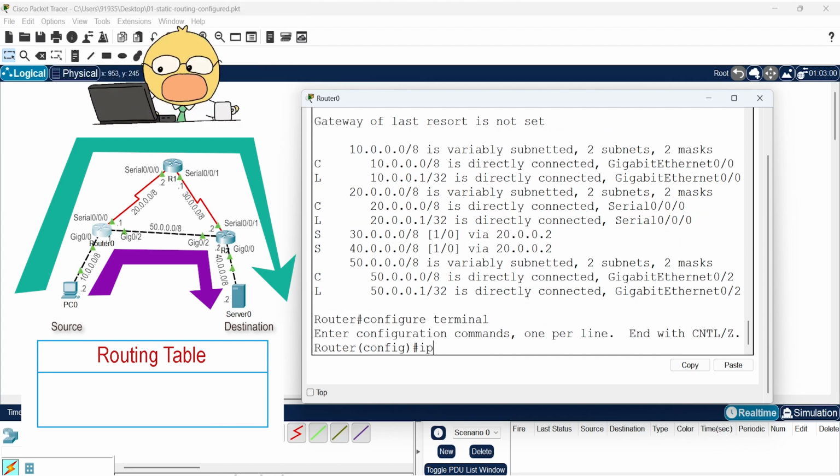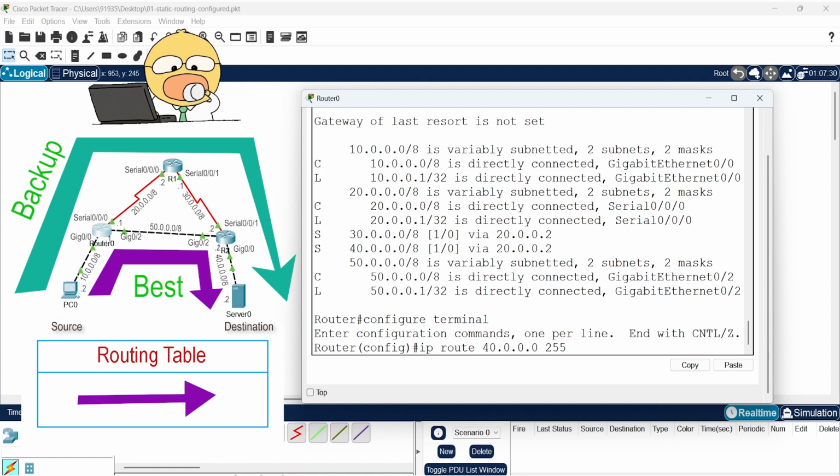In static routing, we have to do all these things manually. We have to define which route is the best and which is the backup route.